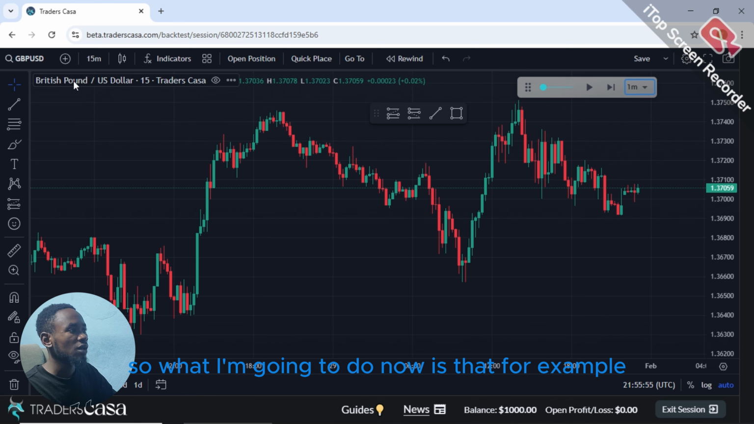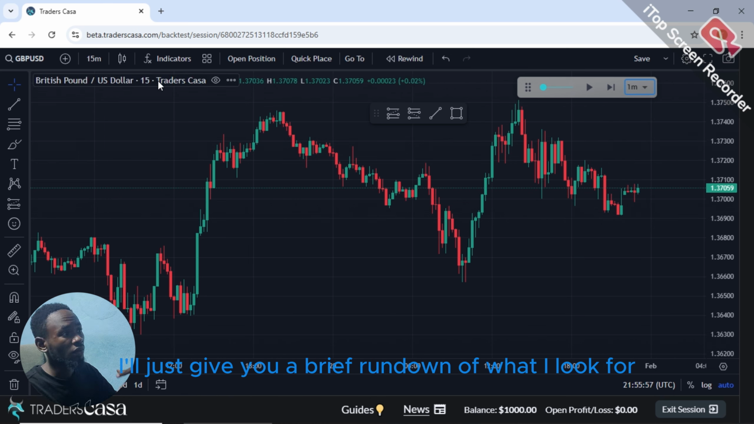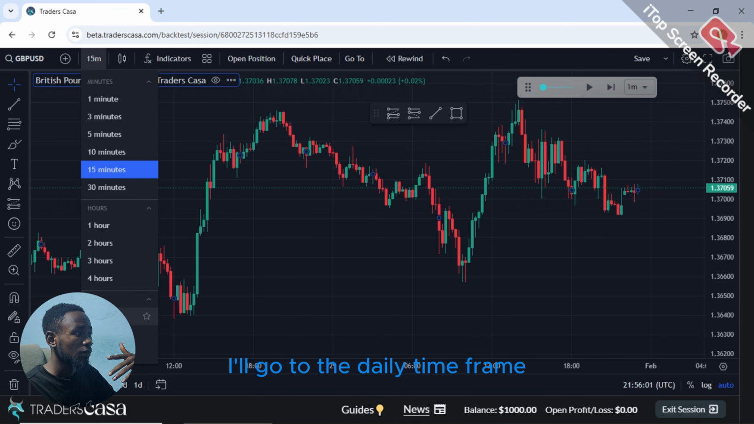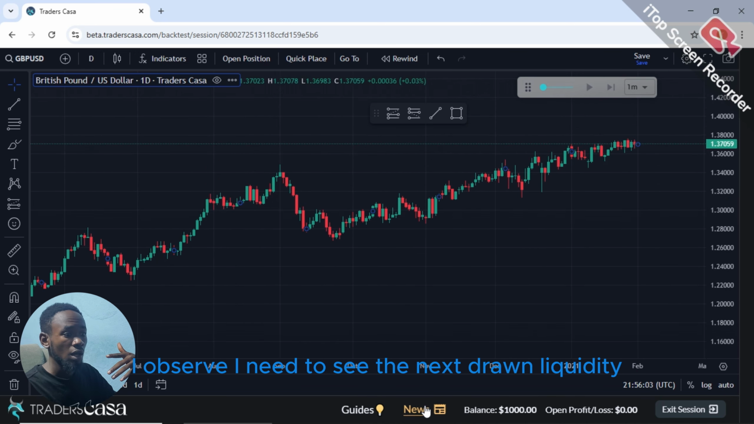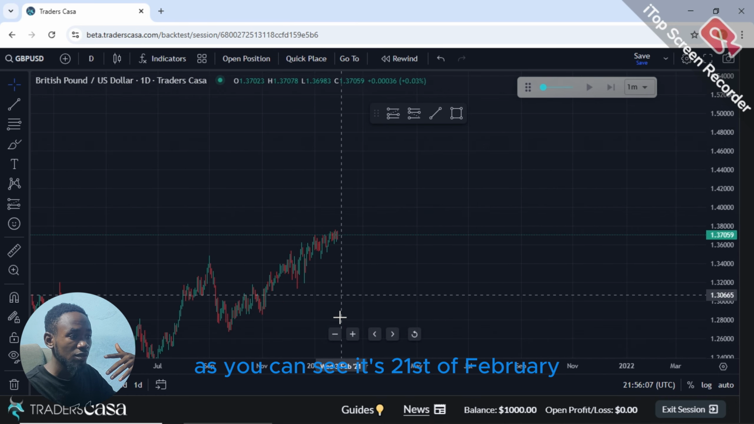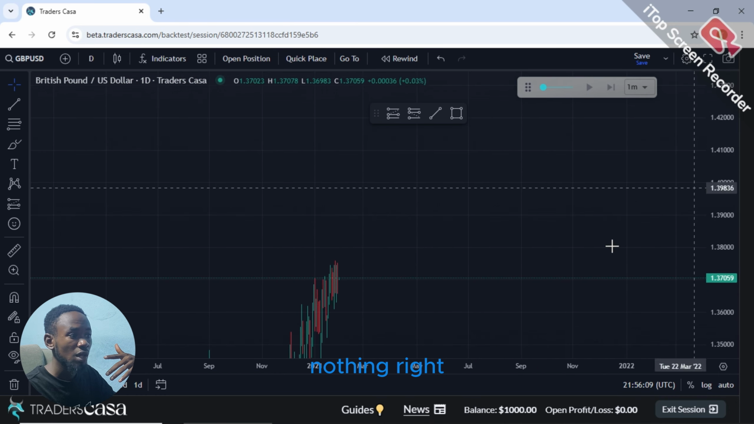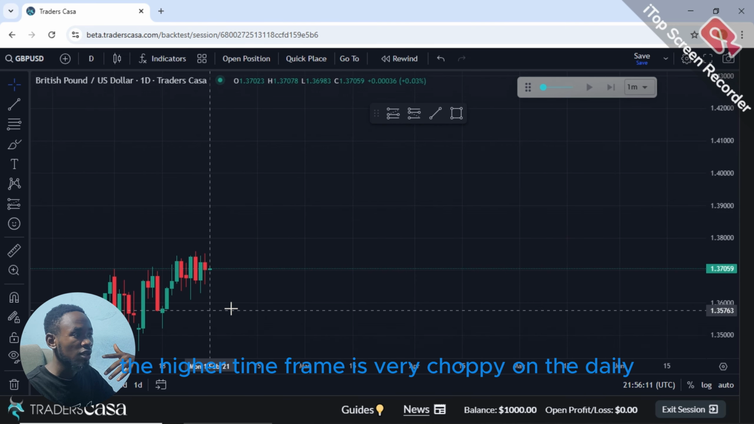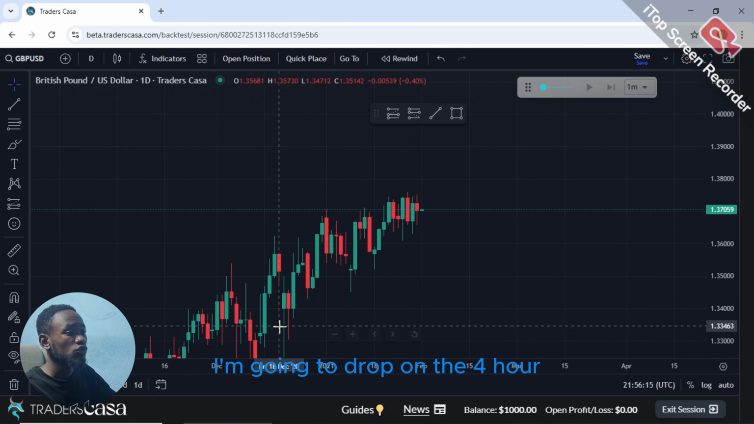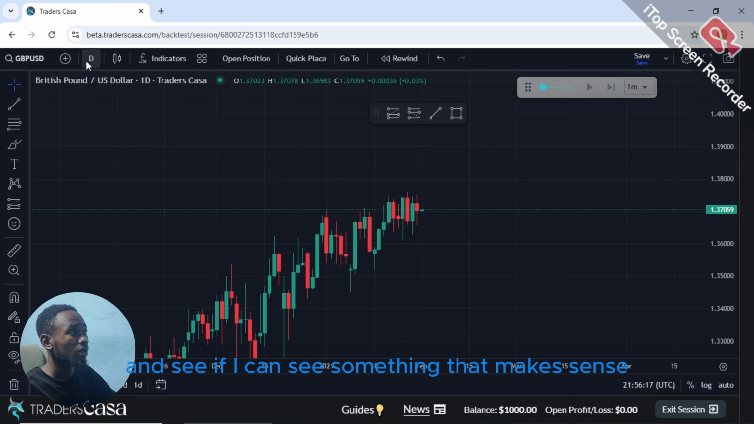So what I'm going to do now is give a brief rundown of what I look for in the market when I want to trade. So the first thing I'll do is I'll go to the daily time frame, observe. I need to see the next strong liquidity that is potentially coming up. As you can see, it's 21st of February, nothing else. So now the higher time frame is very choppy on the daily, so I have no clear direction here. I'm going to drop on the 4 hour and see if I can see something that makes sense.